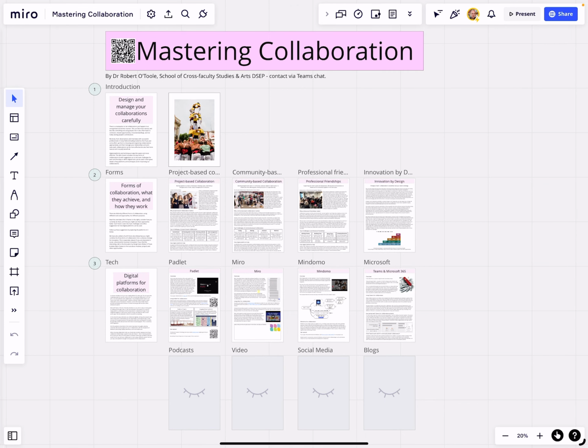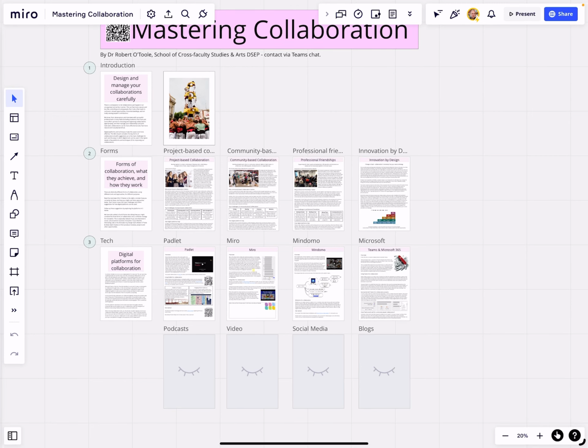Okay, so the 4 rows of frames here. We have, first of all, an introduction. We'll look at that in a second. The second row, forms of collaboration. So the whole bit about the theory of collaboration, different kinds of collaboration for different purposes. And then finally, different platforms for collaboration.